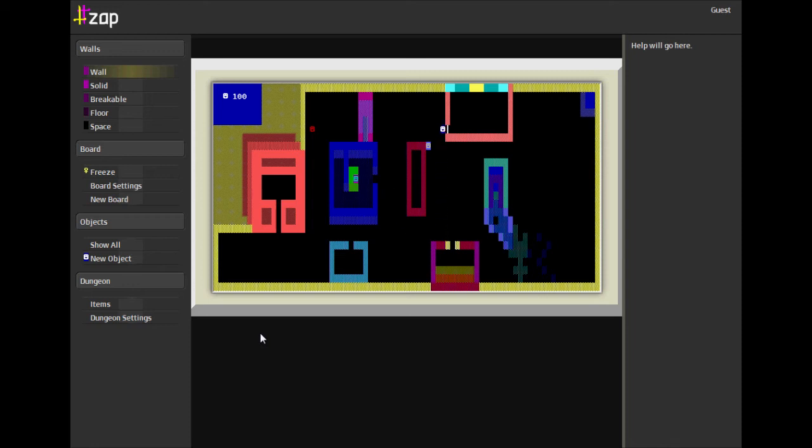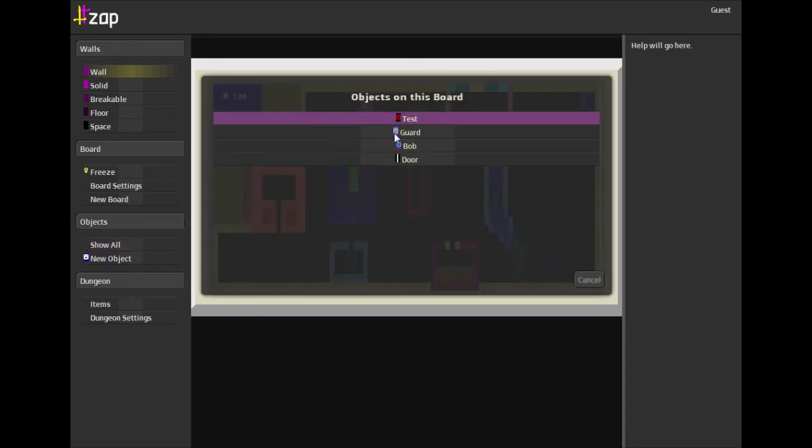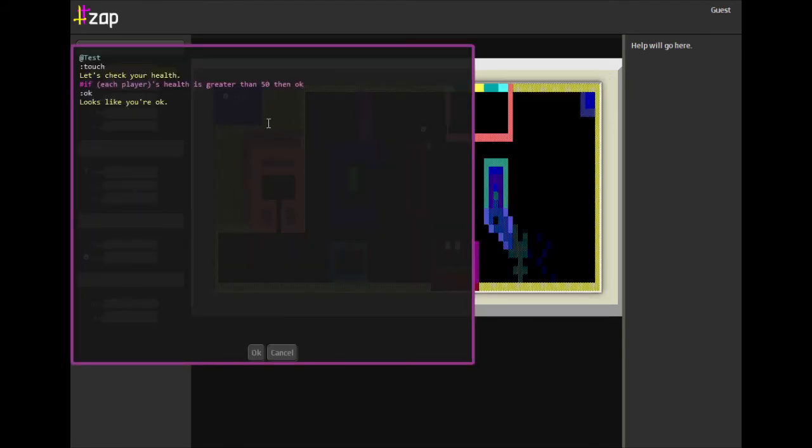So you can see here we have objects. They work pretty much like they do in ZZT. We can show all of the objects on the board right now. We got test, guard, Bob. Check out test here. And you have an integrated editor. I have the syntax highlighting working. It's not totally working, so I want to do more with it.